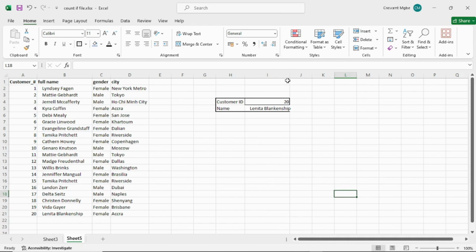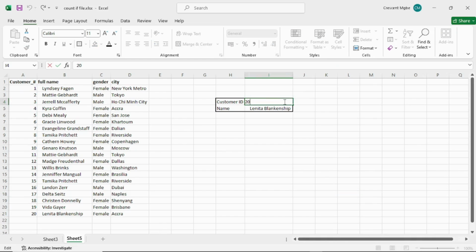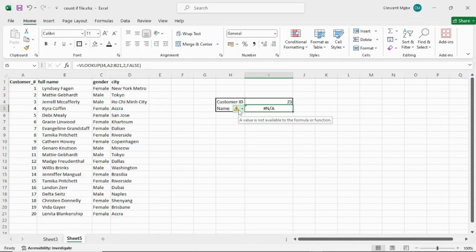But now what happens when we put a number like 21 or 23? Obviously we don't have 23 here, so it's going to give us an error. Look at the error here. It says a value is not available. But let's make it more visible.